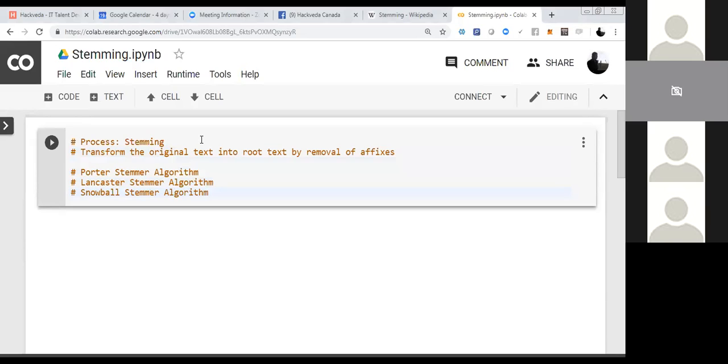So all the people connected with us, you will be implementing all these three algorithms in order to identify the root word out of a word which includes affixes. So we are going to remove these affixes from the words and we'll reach the original meaning of that keyword, whatever is being used.